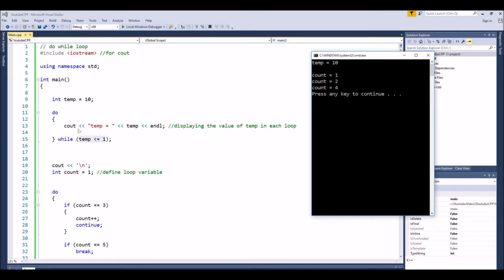So this way, in a do while loop it is guaranteed to execute the statements within the body of the do while loop at least once, even if the test expression is false. So I hope this makes it clear to you how the do while loop is different from the for loop and while loop.